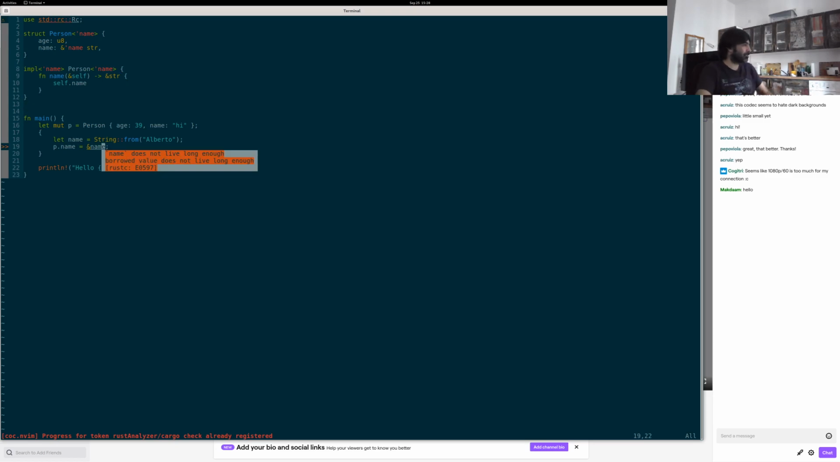So yeah, that just demonstrates you can't pass a reference that doesn't live long enough to the person struct, because the struct is living longer than the variable or the reference that you're assigning to it.